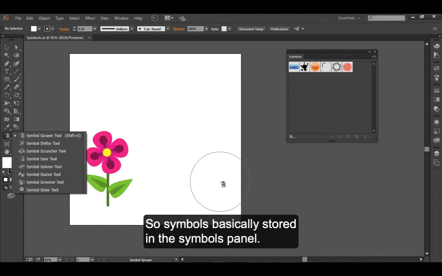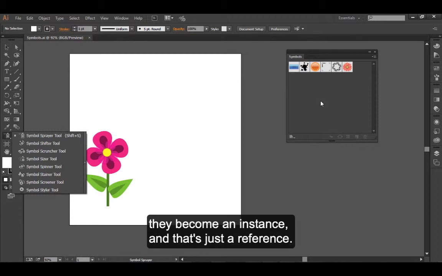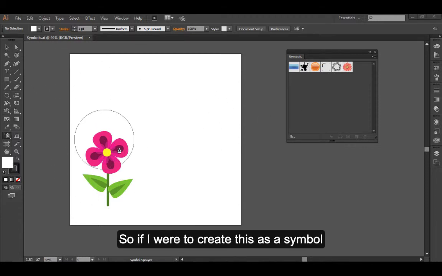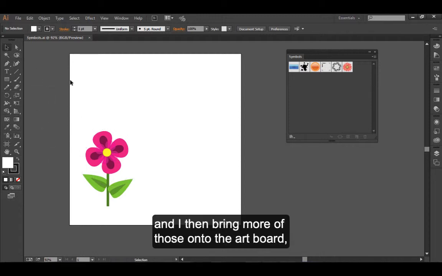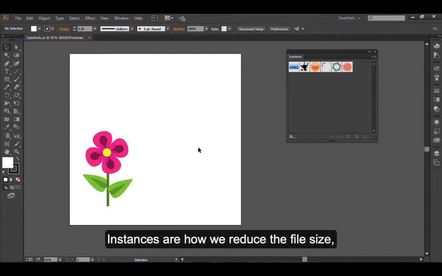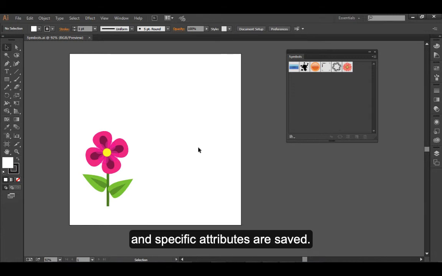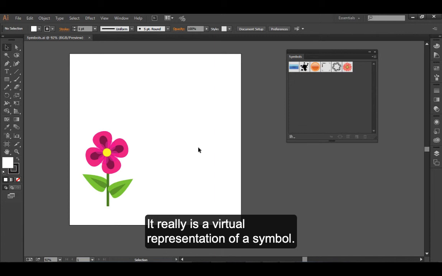So symbols are basically stored in the symbols panel. When they are then out on the artboard, they become an instance, and that's just a reference. So if I were to create this as a symbol and I then bring more of those onto the artboard, they are instances. Instances are how we reduce the file size because only a reference of the positioning and specific attributes are saved. It really is a virtual representation of a symbol.